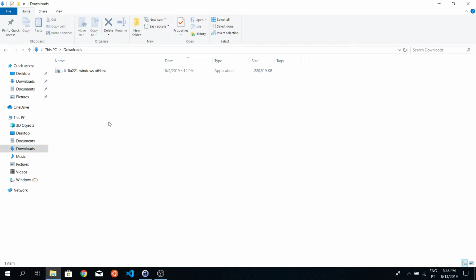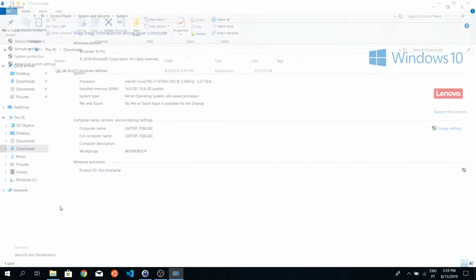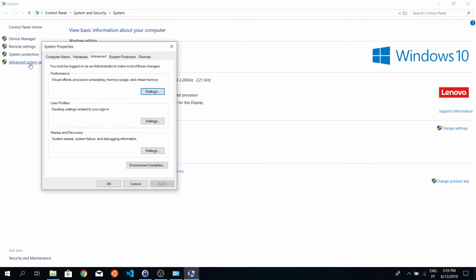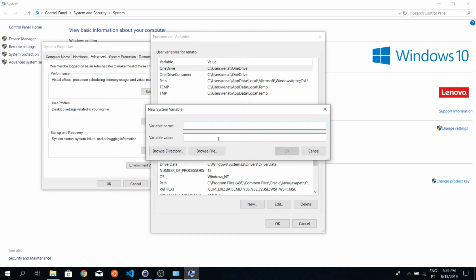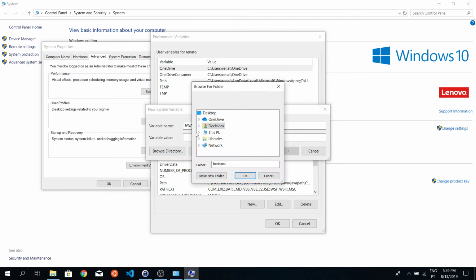Now you have to add the Java home to the environmental variables of Windows. So you come to This PC properties, advanced system settings, environmental variables, and here you go to system variables or for your current user. In my case, I'm going to add to the system variables for all the users. So I create a new variable and I call it JAVA_HOME. Here, for the value I go to browse directory and it is in This PC, Windows C, Program Files, Java, JDK, this one.